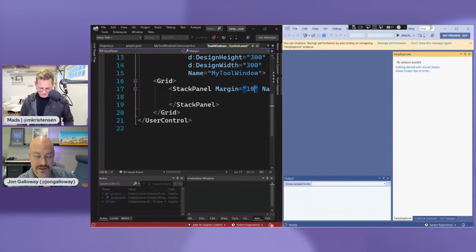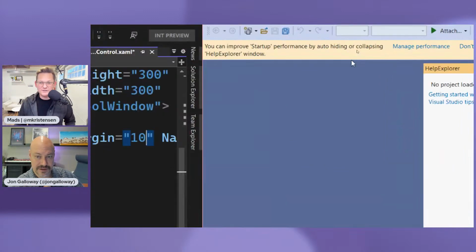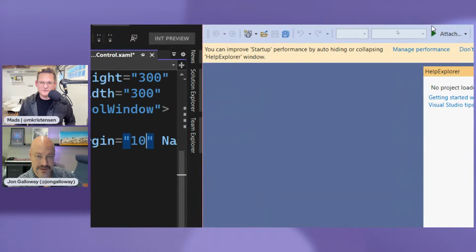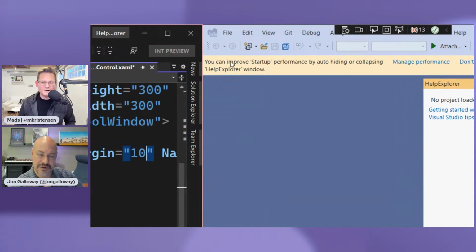Okay, John. I'm zooming in here, and you tell me why we got this. This is something that I get this question sometimes. Why? Auto hiding. You can improve startup performance by hiding or collapsing the Help Explorer window. That's the thing we're working on right now. Well, that's rude.